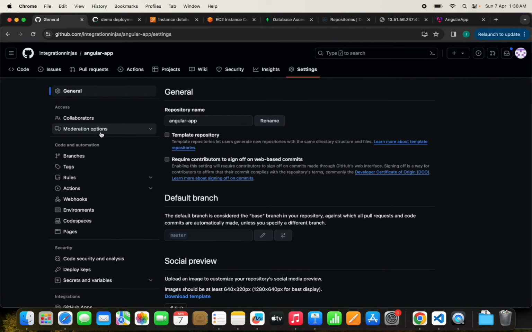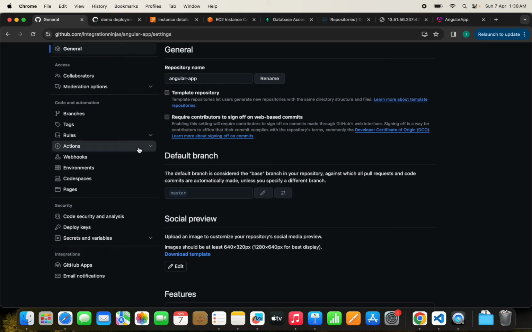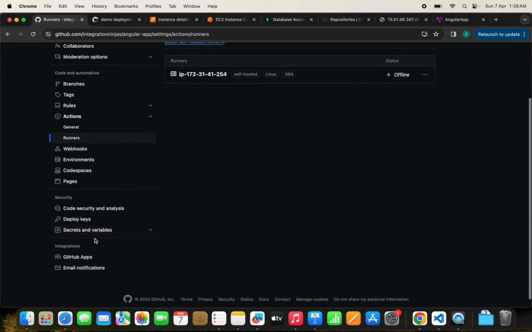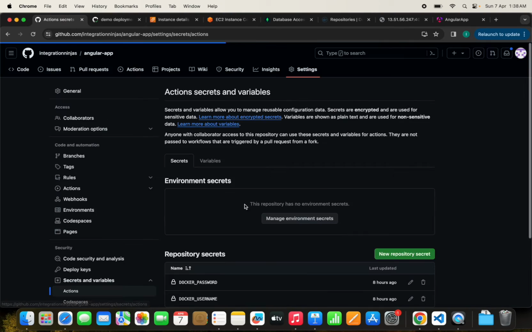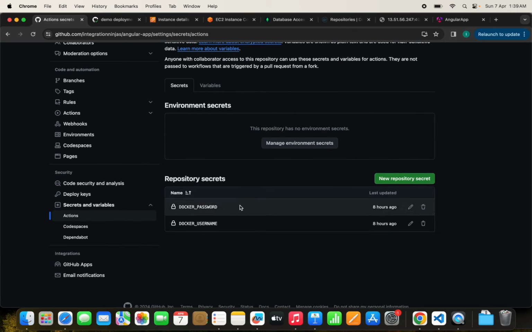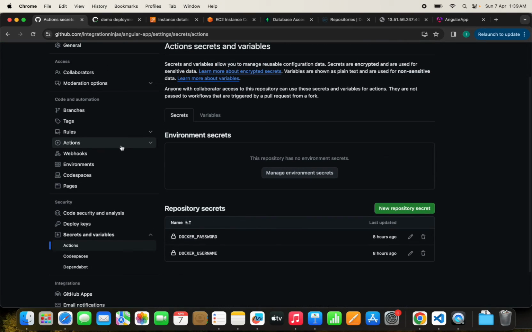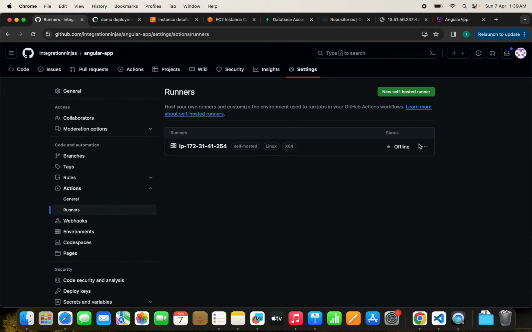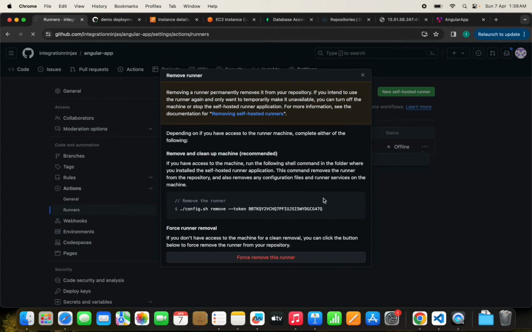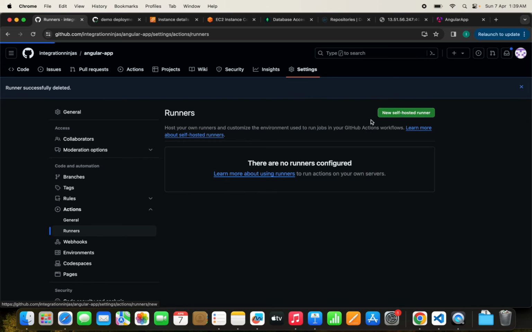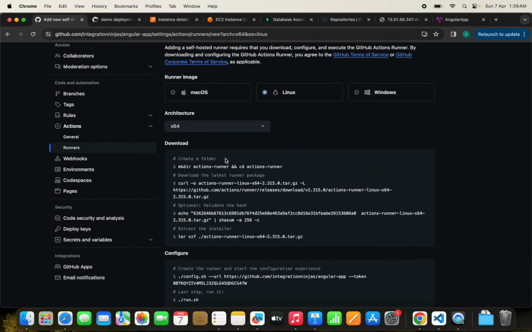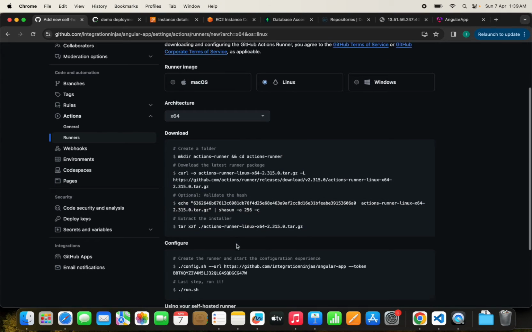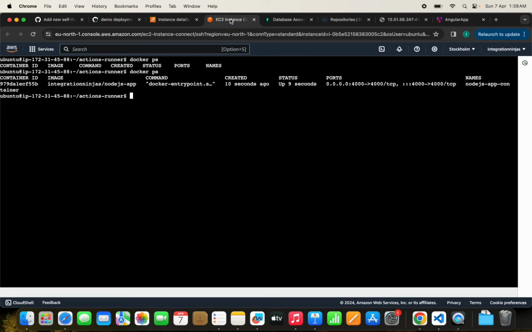And for this repository you also need to add the secret variables. Here, secrets and variables, click on actions. I have already added them, so these details will be picked up automatically. And in the actions you click on runners, and register a runner there. This is the old runner, which I just tested out. I will remove this and click on new runner. In Linux we don't need to download this, because the runner is already there on the machine. We'll just configure it with this command here.